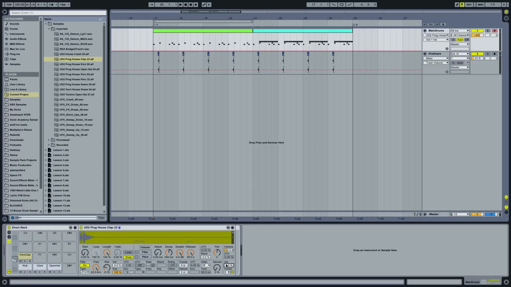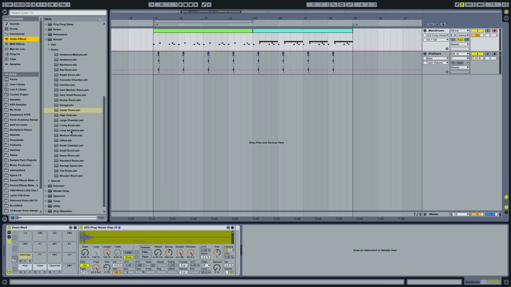So it's okay, but it needs a bit of something else. I think it needs a bit of delay and a bit of reverb just to fill it out and fill out the stereo image, make it a bit more interesting and put it in a real space. So for the delay, to give it a bit of something else, let's go to audio effects and simple delay and drag that in behind it.